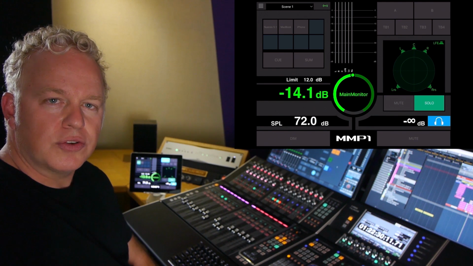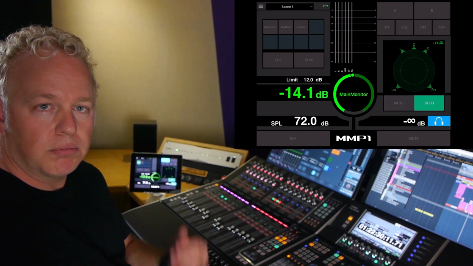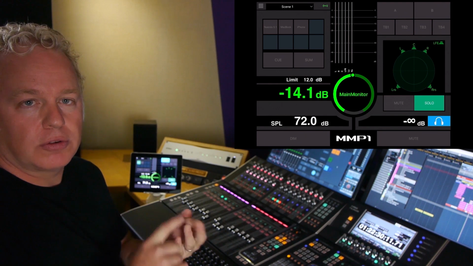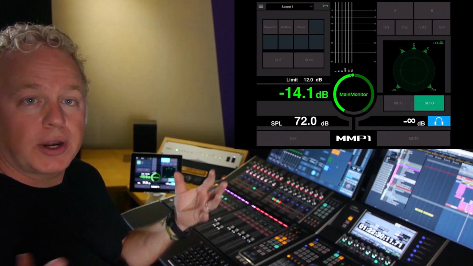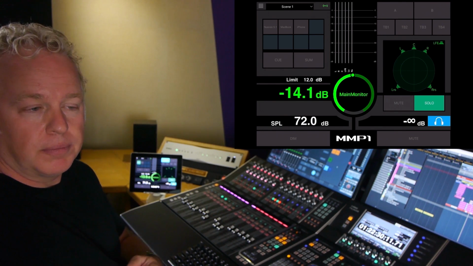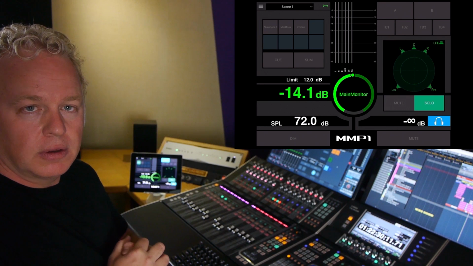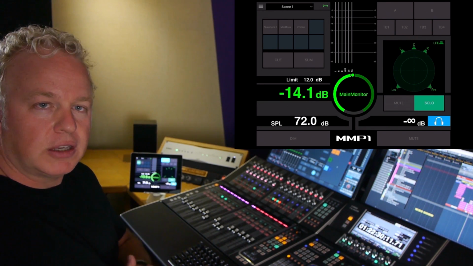So there you go. That's how you create a scene and then recall it on the MMP1 editor, the iPad app, and of course on the front panel. For each configuration, you can have up to 20 different scenes. That can be used in any number of different ways depending on your needs. But that's how you do it. That's how you create and recall a scene on the MMP1.